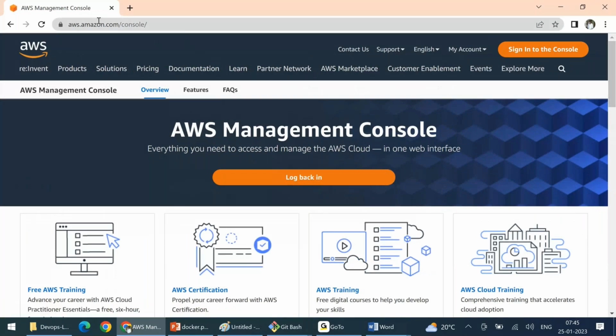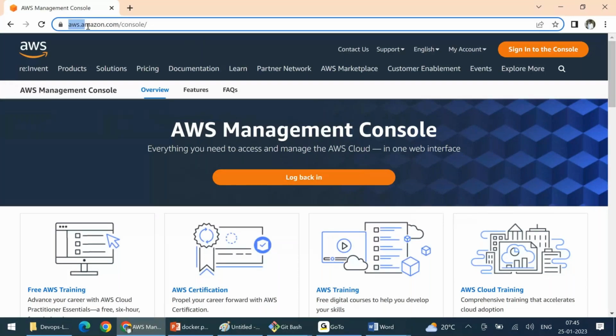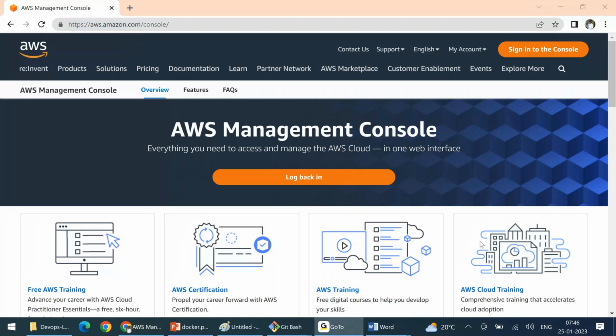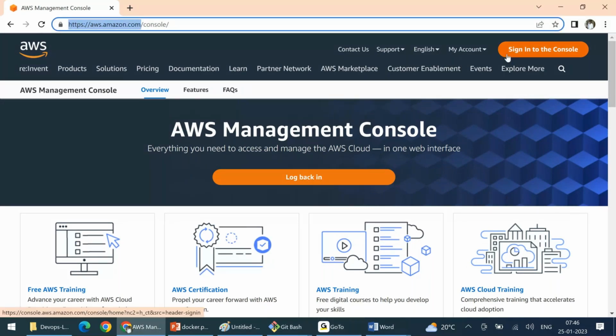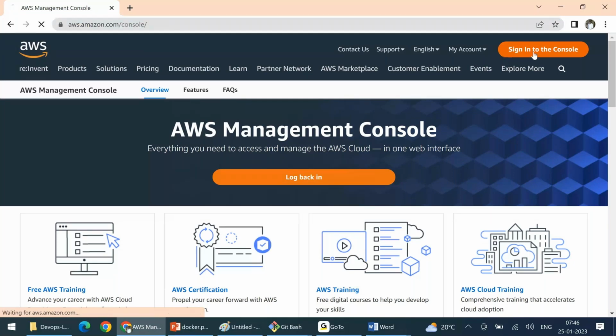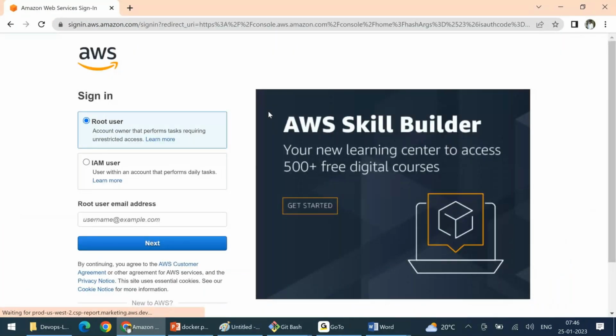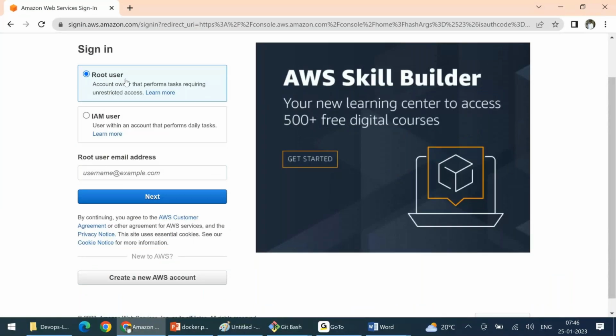The website name is aws.amazon.com. If you want to create an AWS account, we have to go to the website called aws.amazon.com. Then go for sign in to the console. So click on sign in. There we have an option: if you have an account, you can sign in, or you can go for creating a new account. So I'm clicking on create a new account now.